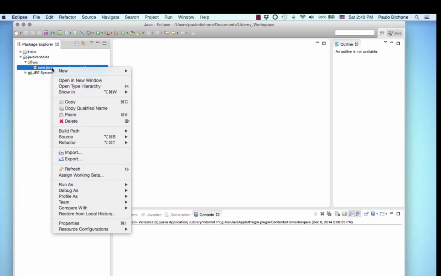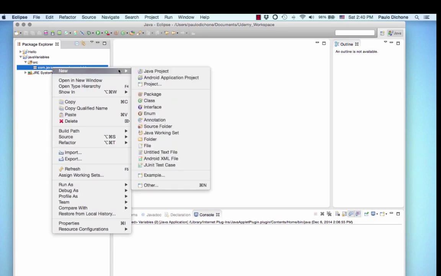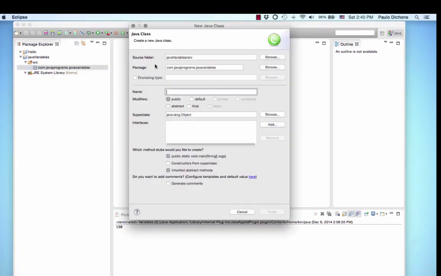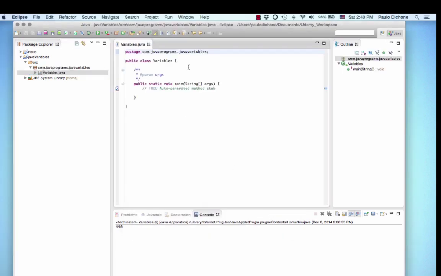And then we're going to add our class into our package. So we go New, Class. We're going to call it Variables. And make sure that the public static void main is checked here, because this will allow us to have this main method in our class. So go Finish. And there we have it.